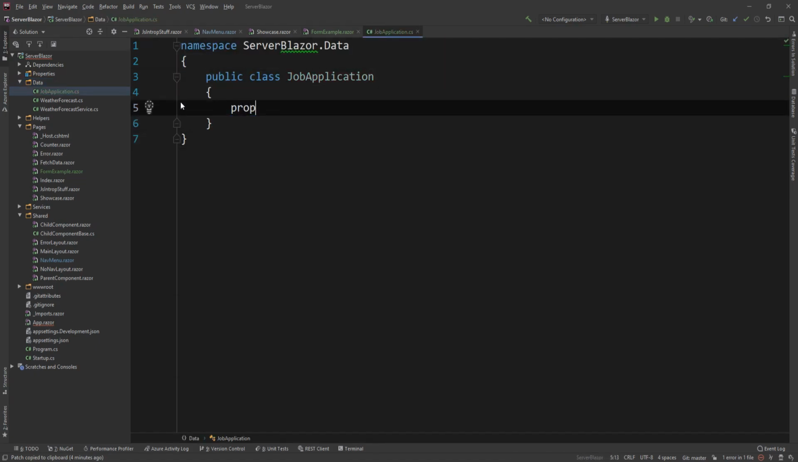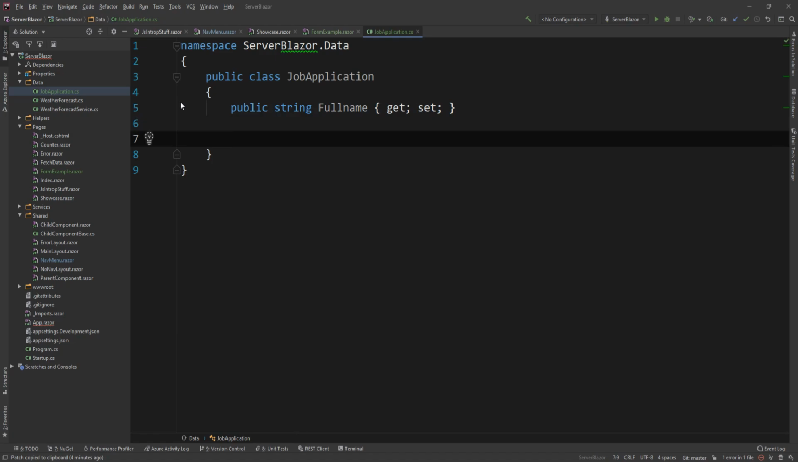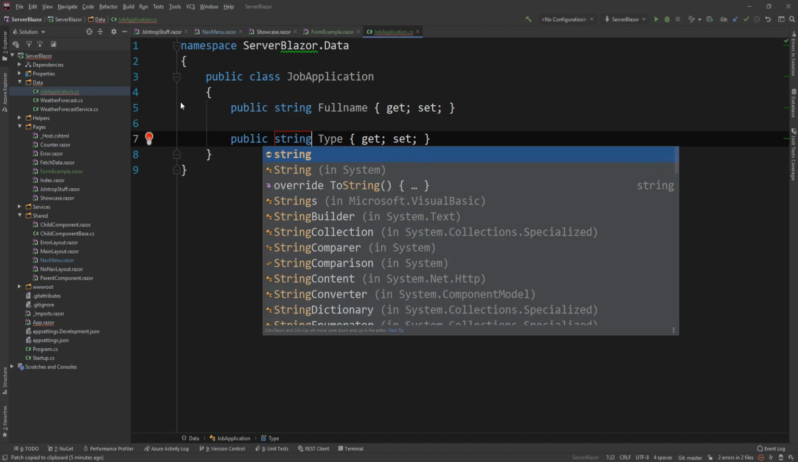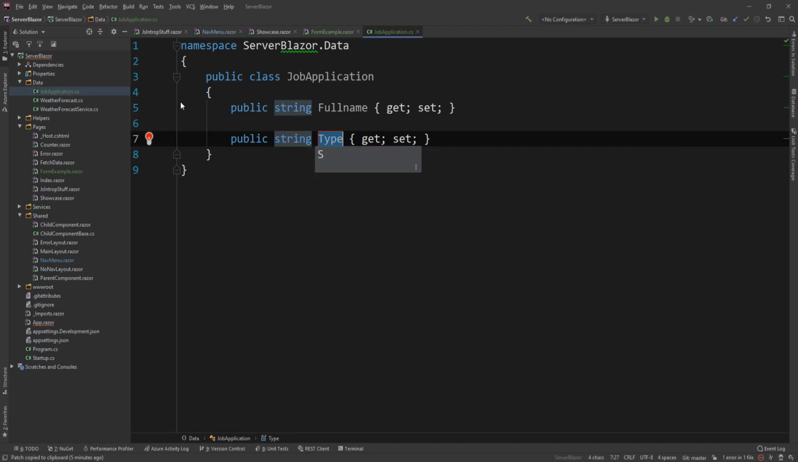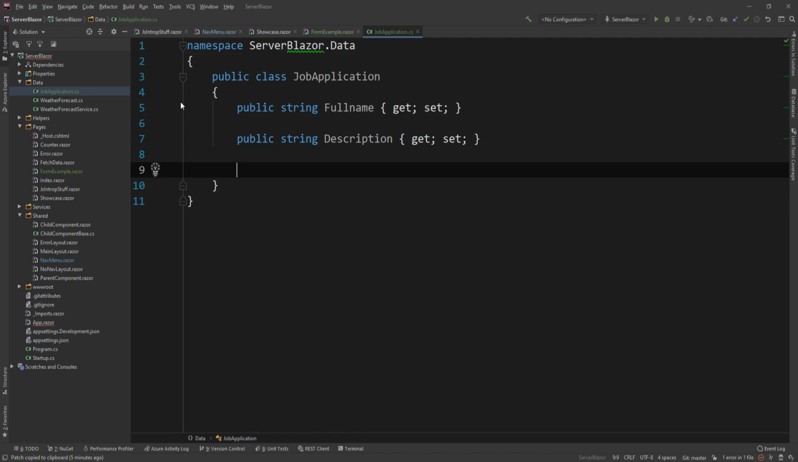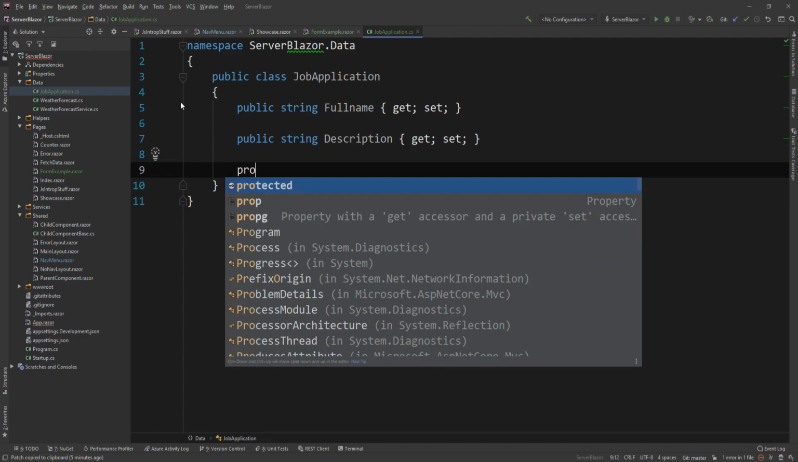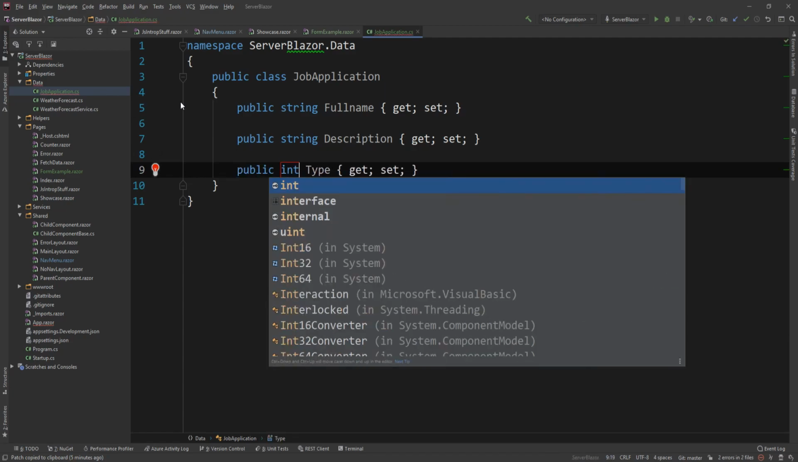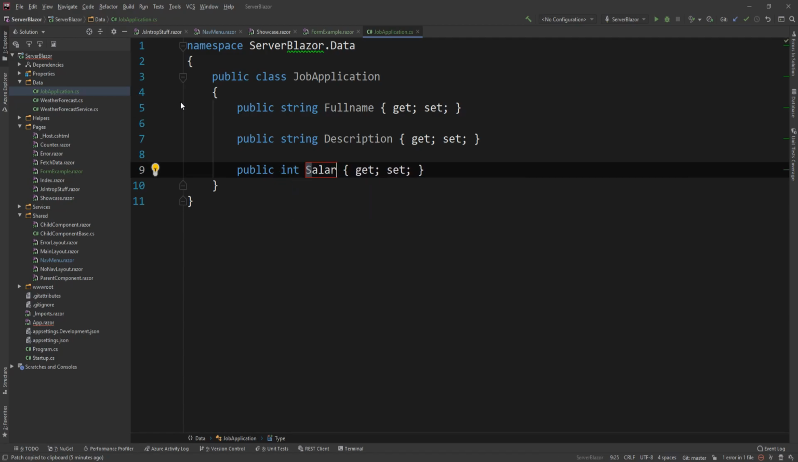The first thing I want to add is the full name, which is the candidate's name, so our name essentially. The other thing I want to add is, I'm going to call it description. It's potentially the content of your CV, but let's just say description. The other thing I need to add here is, let's say something like salary expectations. So that will be an integer, salary expectation.